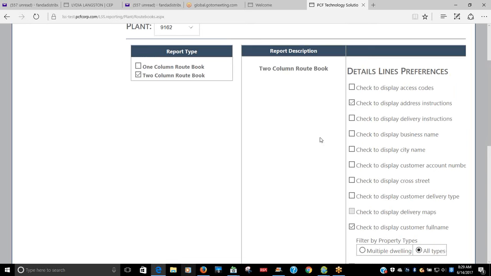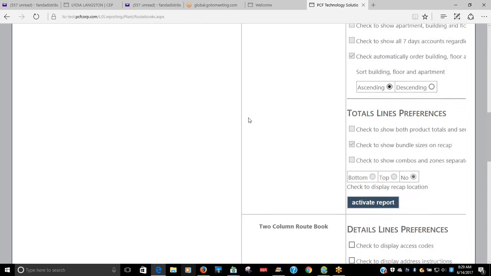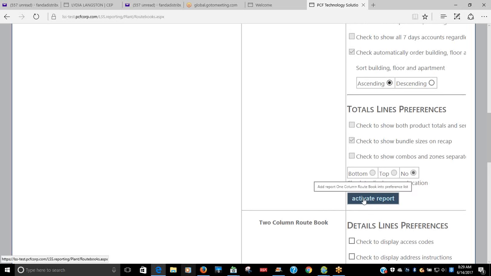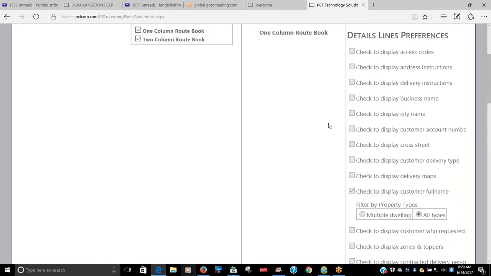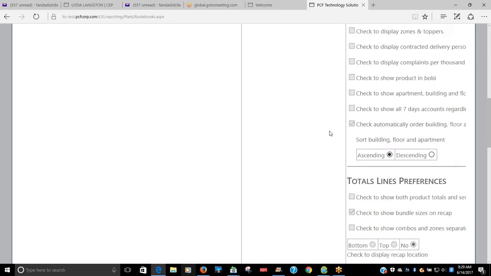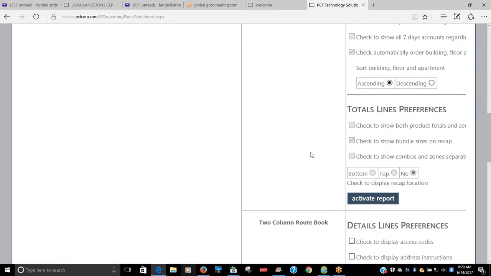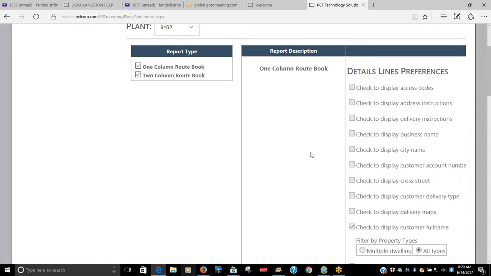Let's just say you wanted to have the 1-column route book also created every day. What would you do? Just go down and activate it. And then if you had any preferences for that also. Okay. Good.